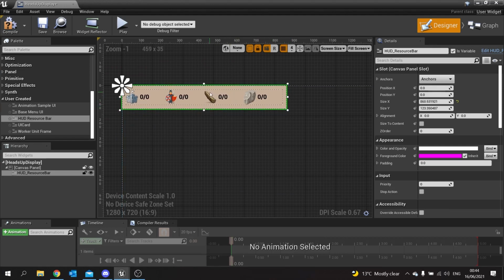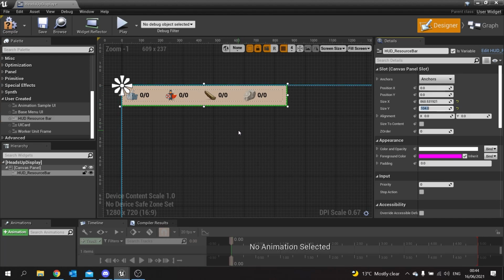So if I know that the height of each image is 64, the padding is 20, I know I can add these together and get 104. I'm going to change the size in the Y to 104. Now I know my images are square as they should be.